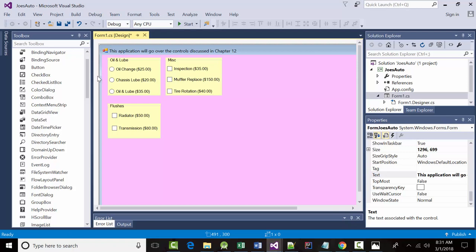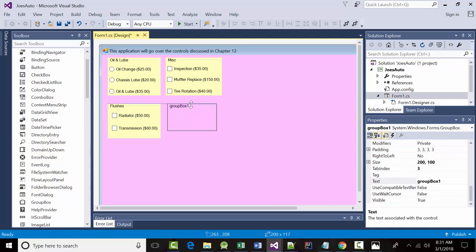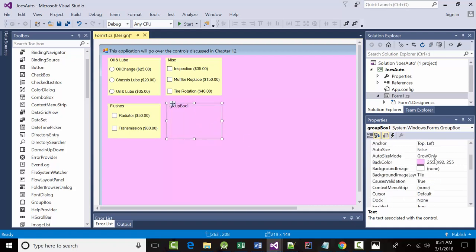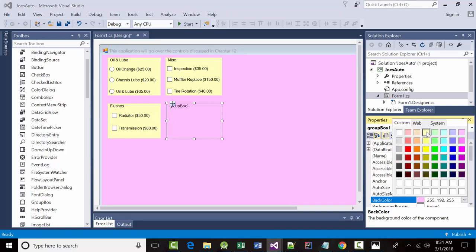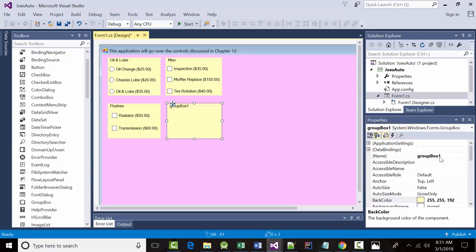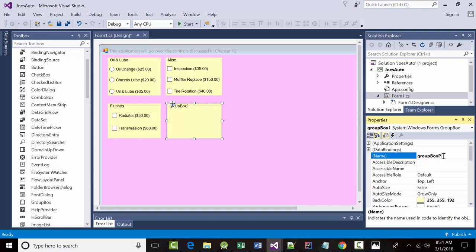Then we're going to have one last group box. We'll put that over here. That particular group box is going to have in it the information for our parts and labor. So I'm going to call that group box parts and labor. And the text will be parts and labor.